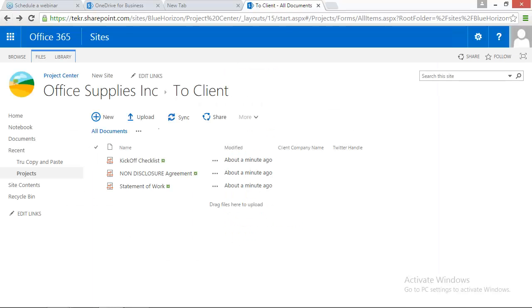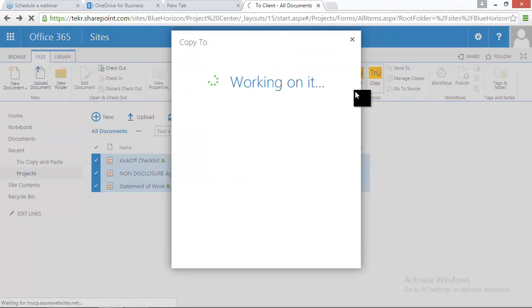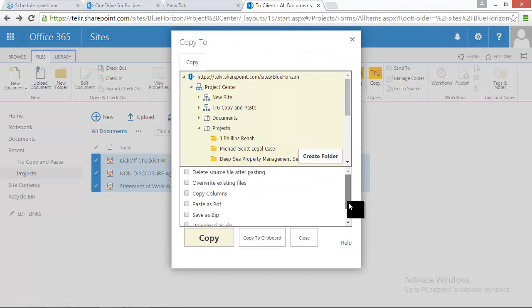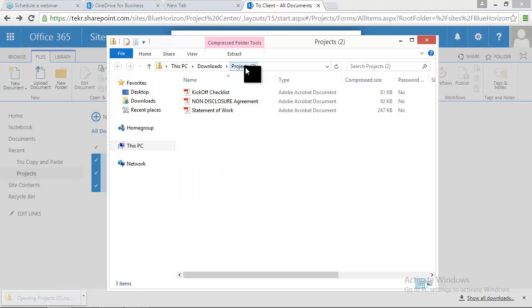Now, as a next step, they're ready to be sent to the client. What I would like to do is download them quickly. So let's go ahead and use the copy feature again to download to your local drive, so you can attach it in your Outlook, or put it in a Dropbox, or whatever your workflow is. We're going to click on Download as Zip. This button changes to Download. We click on it, and magically it zips all those files inside of my zip file, and you can see them all here.